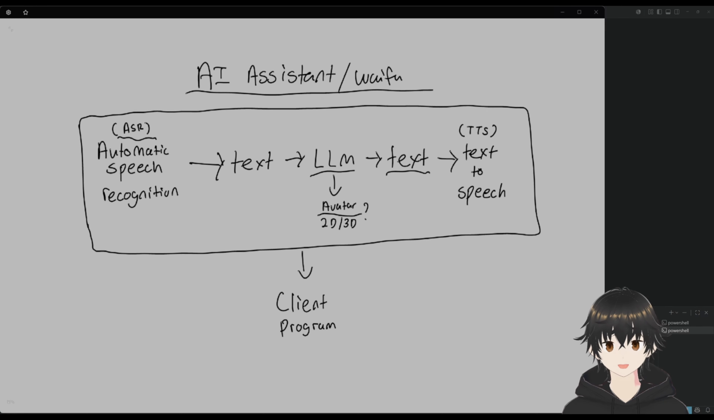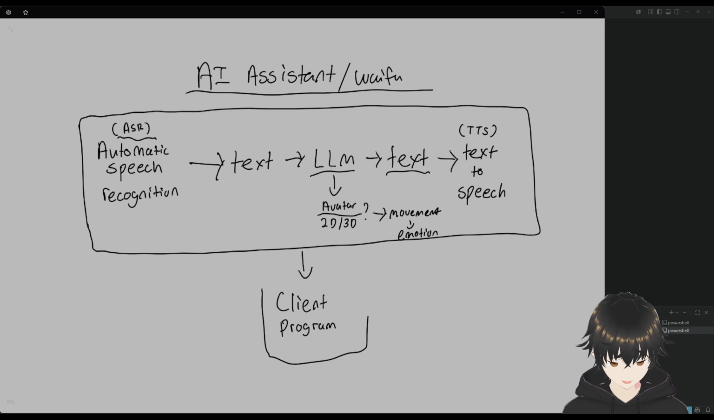This depends on whether you need a visual for your AI assistant or not. If you would like to interact with a visual AI waifu, you want to create an avatar for your AI waifu. And in this case, whether we also need to include movement for your avatar, and whether we need to include emotion as well. These are the things that we need to look into. And all of these are included in the client program that we need to write. It is split into different parts.